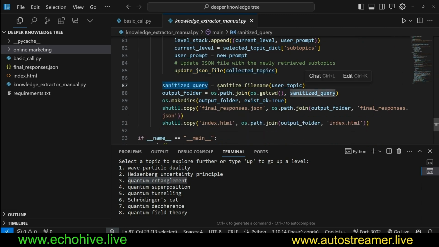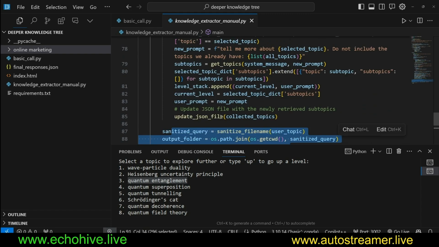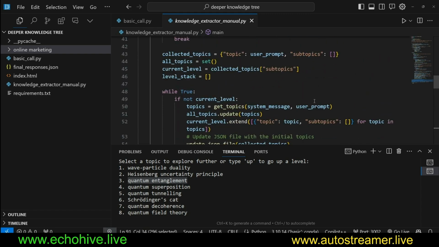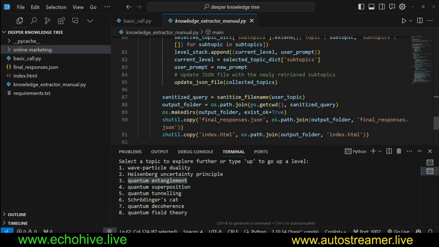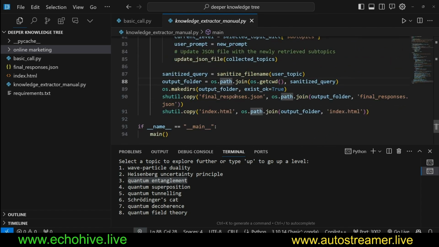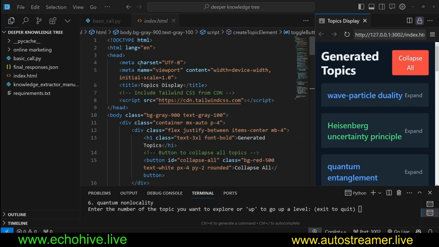We sanitize the query from the user topic, and then we create an output folder from the sanitized query, and then create a directory. This will only happen if the user has selected exit up here somewhere, either here or right here. If the user exits and we get to this point, then we create this directory, and then copy all the files, and that's about it. Take a look at the HTML as well.